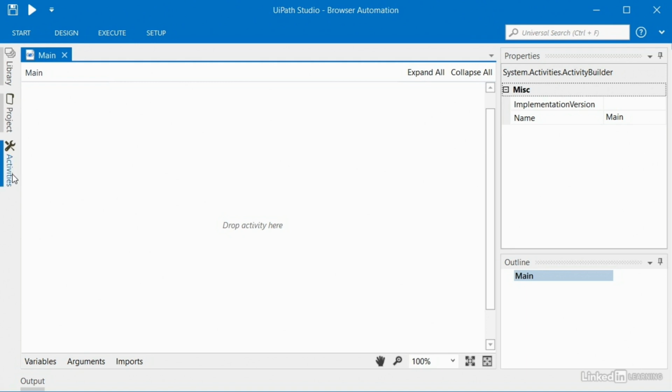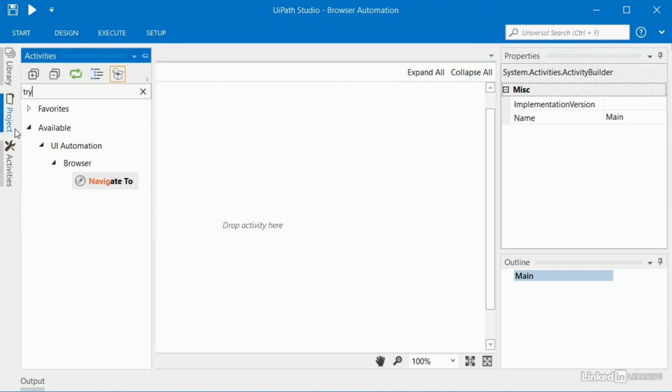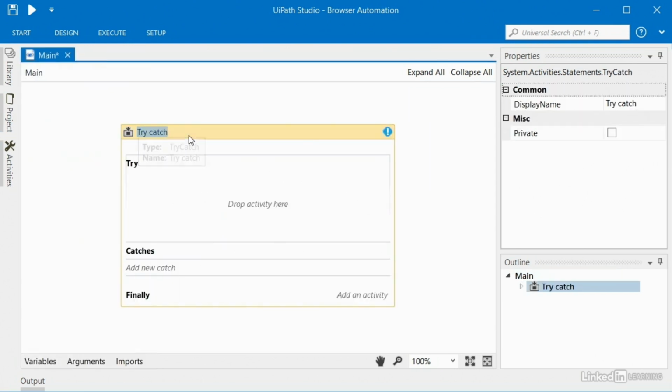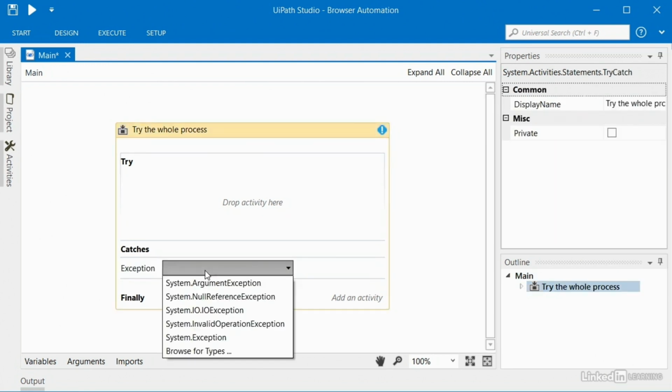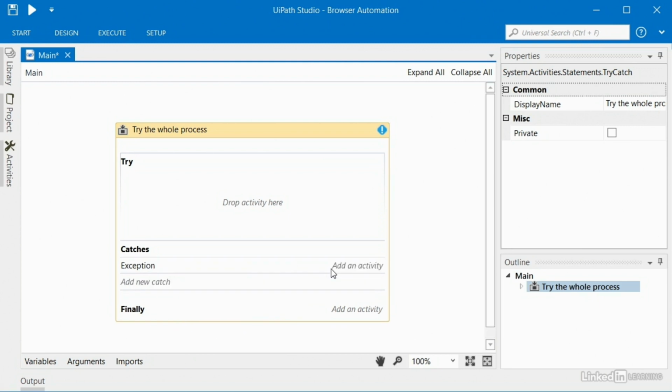First thing I'll do is jump into my activities and grab a try-catch, because that's what I tend to use as my top-level activity. Drag that into the canvas, and I'll just rename this to Try the Whole Process. As you may recall from the exception handling section, we need to have a catch down here, so I'll click on Add New Catch, and catch the generic exception, and click in this white space.